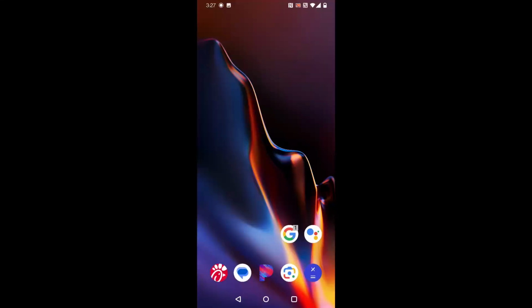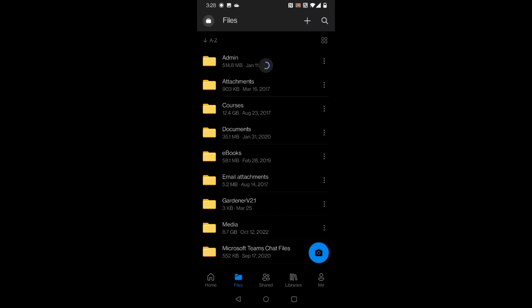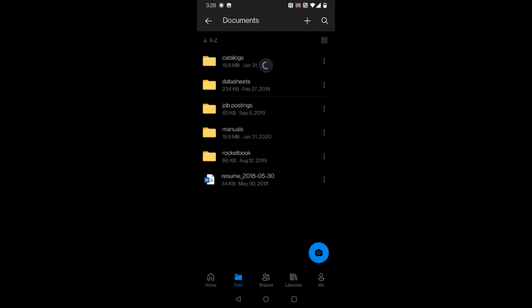So let's get started. It's assumed that you already have the app on your device, so go ahead and open it up. And what you want to do is find where you want to save it. So go ahead and navigate to that folder. I think it's beneficial to build a file structure that allows you to save stuff where it's needed.